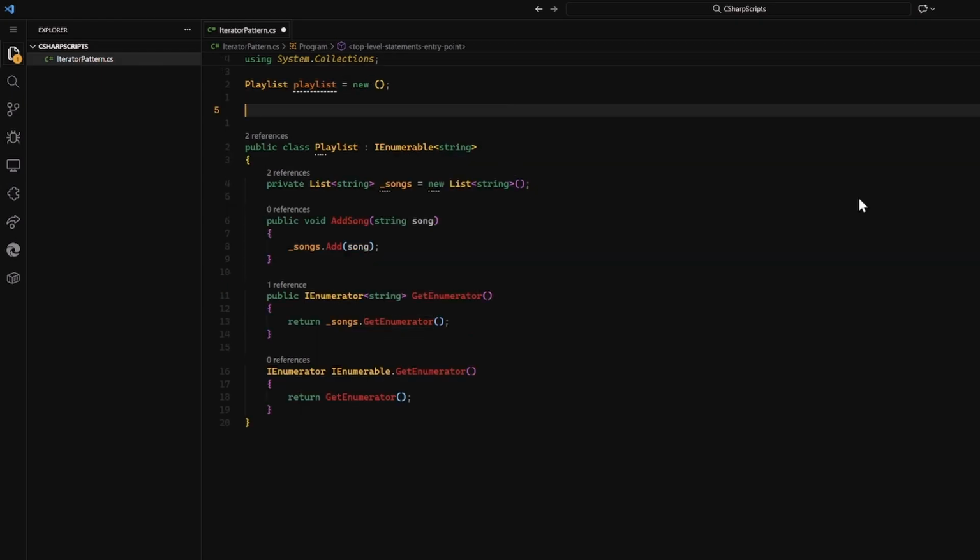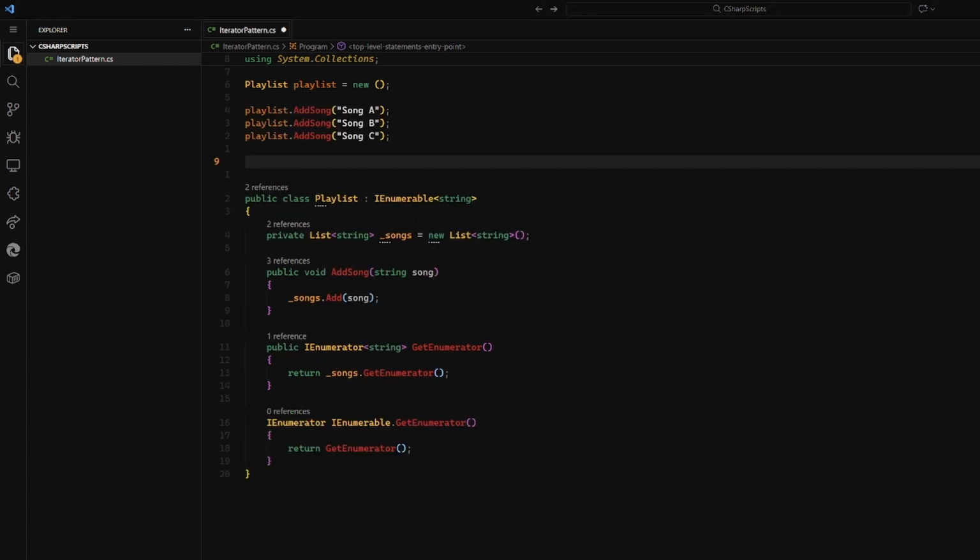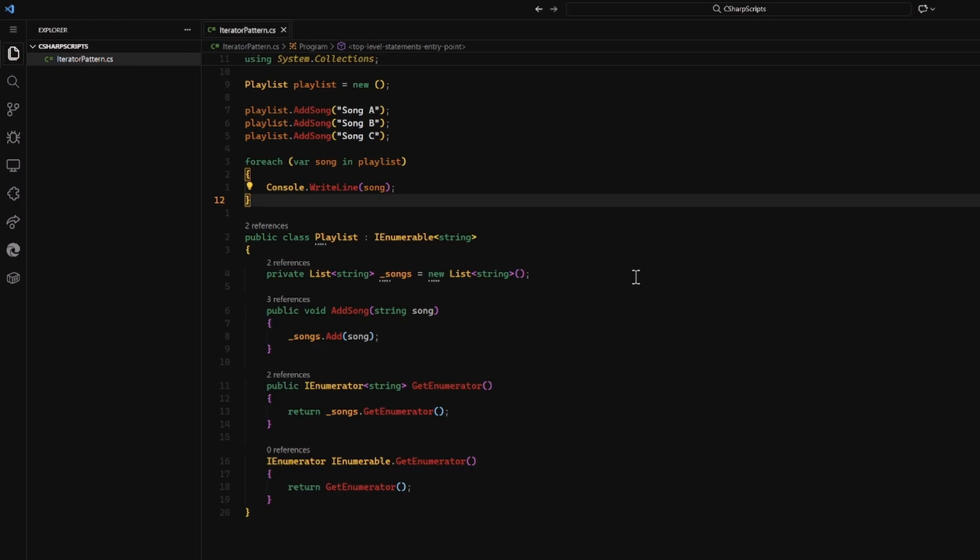So I'll just create a new playlist object and I'll add a bunch of songs to it. After doing that, I'll just iterate over all the songs in the playlist. And yeah, that's pretty much it. So now if you see, we can loop over the playlist directly, or rather we can loop over all the songs that are present in the playlist directly. And no one really knows how the songs are stored inside the playlist, whether it's a list, array, or something else. And that's exactly what we wanted.